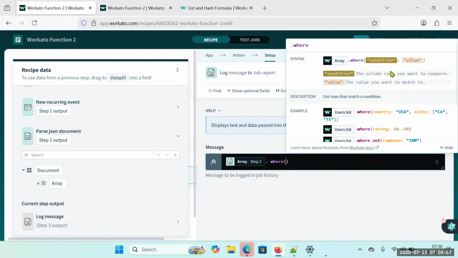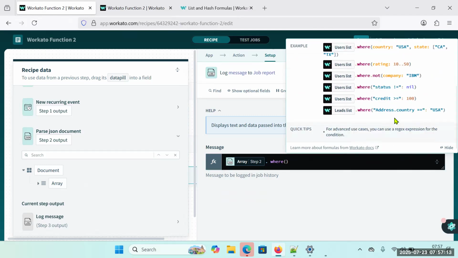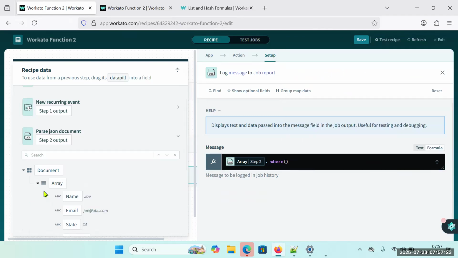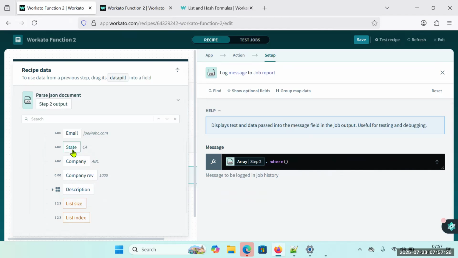You can see the column name you want to compare, and the value you want to match. So where condition and value. For example, here they have already given something like this. You can put multiple conditions with this also. But for simplicity, if you have a multiple child condition, something like a nested hierarchy, you can add it with dot notation.